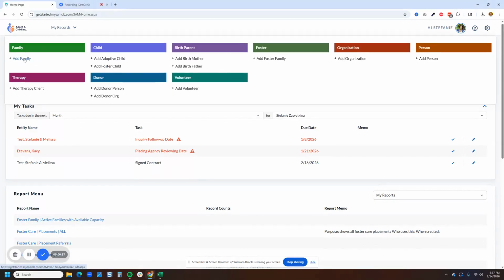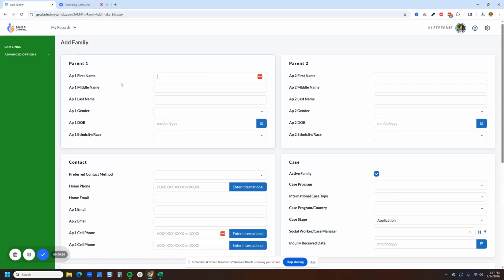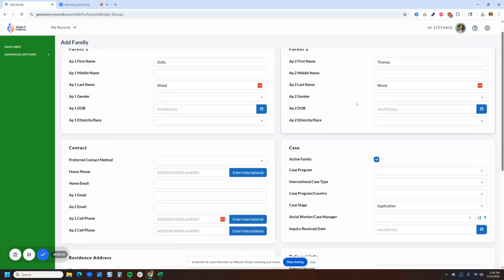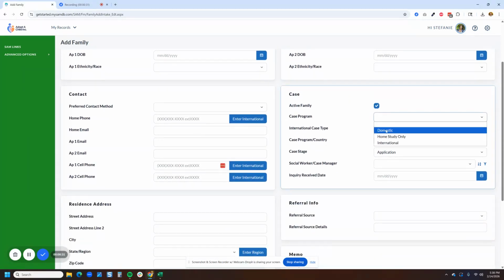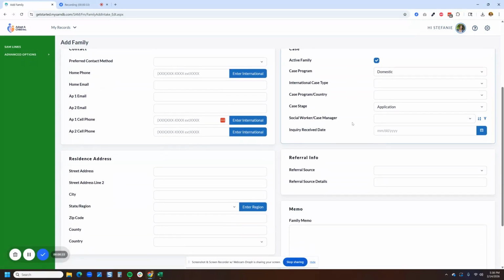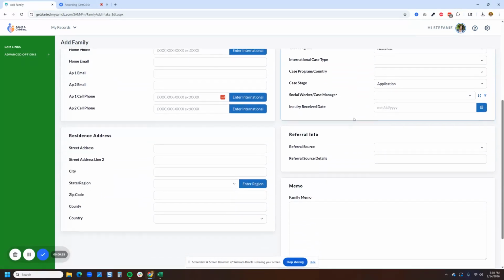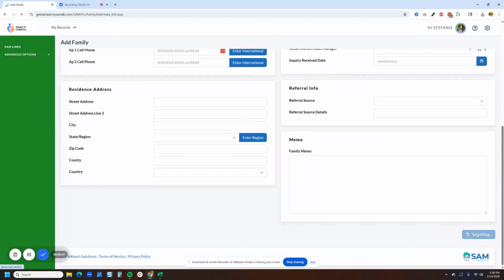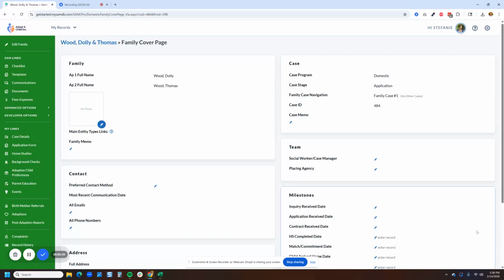So I'm going to go in and add a family first. I'm going to add in Dollywood and put in the partner's name, Thomas Wood. I can add all of the other details that I may like. Here I'm going to set this as a domestic case, and that's all I'm really going to add right now. When the record is saved, we'll be taken to the cover page.